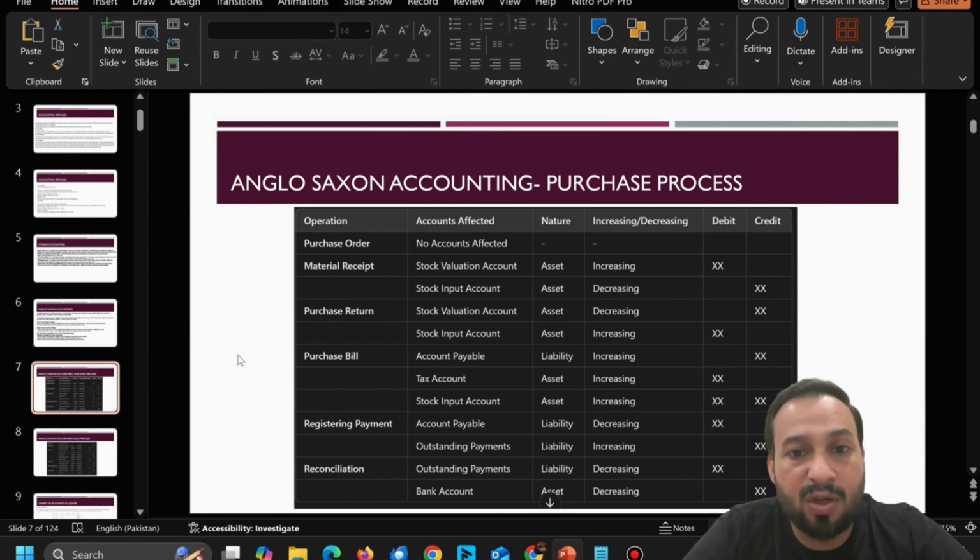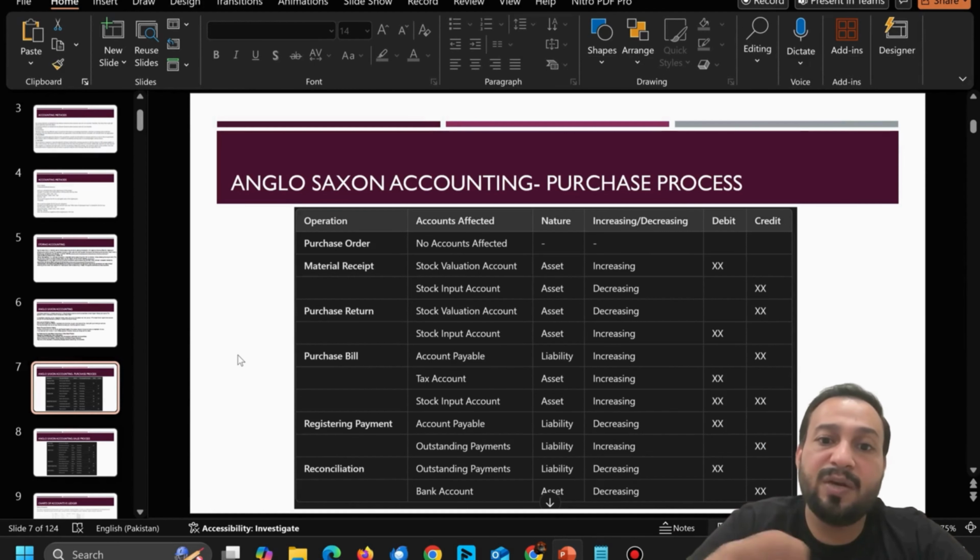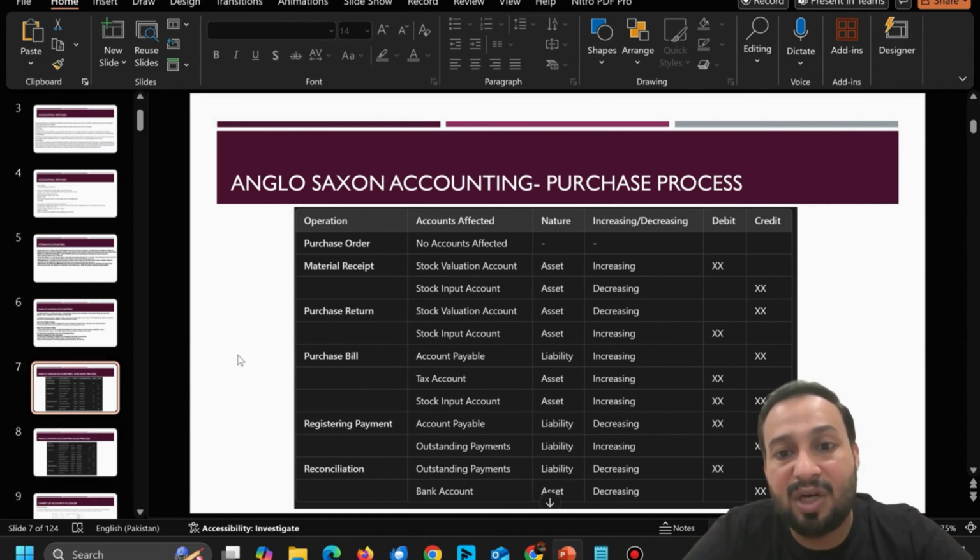When we receive the stock, like we make a purchase order, now we are going to receive the stock from the vendors. Then our stock valuation account and stock input account will be triggered, because both of these charts of accounts have the nature asset. So when we receive something in our stock, the stock valuation account is going to increase, so the transaction will be shown on the debit side. And because stock is moving from the input account to the valuation account, the input account will decrease. In decreasing assets, we show the transaction on the credit side.